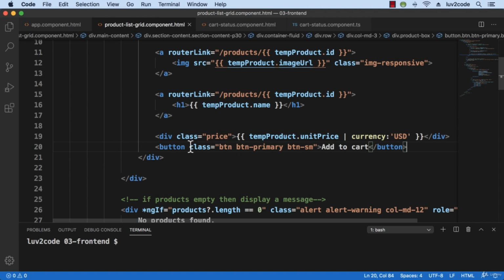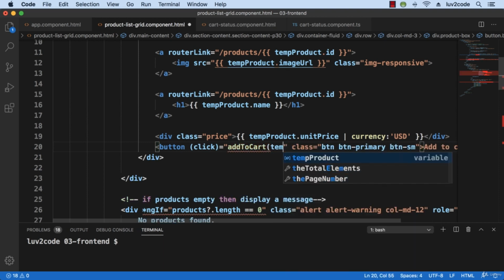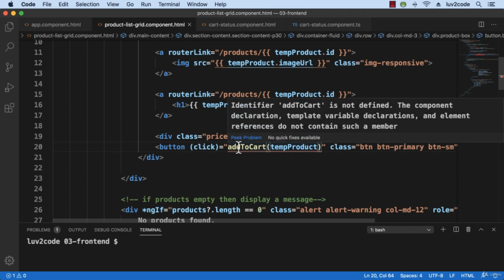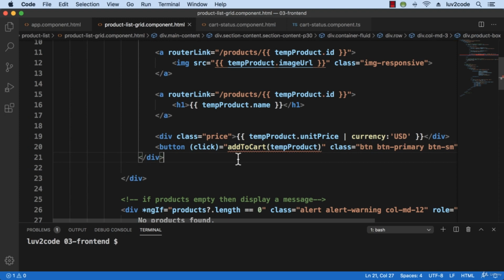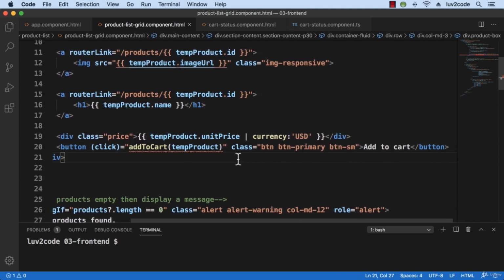Then I'll add the click handler event. Here I'll say on click, and then I give the actual method to call. I'll call add to cart and pass in temp product. Now the IDE will tell me there's an error here, this method is not defined. I know that. We're going to do that in the next step. But for now, this is the basic layout for our button.